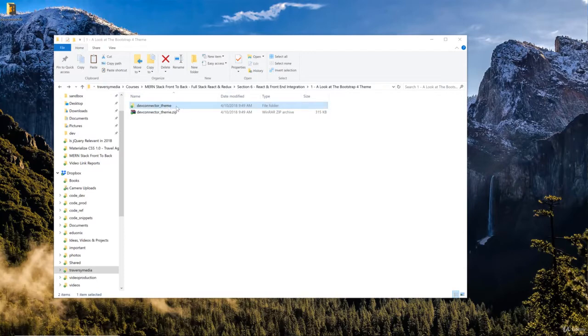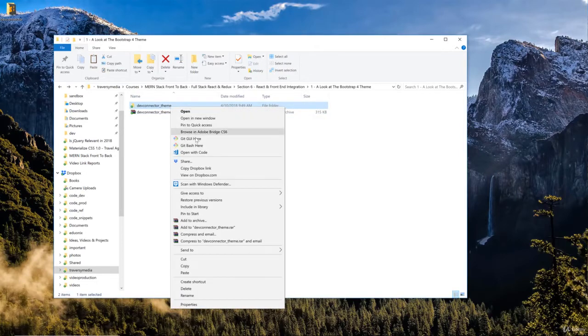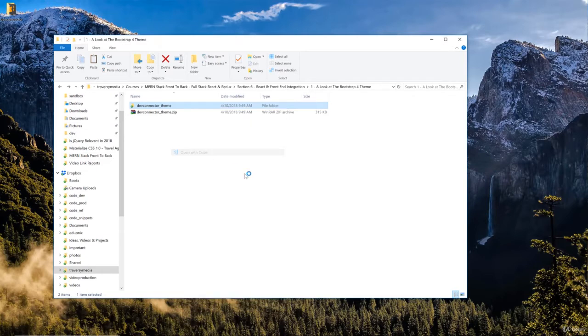So in this chapter, you should have a zip folder called dev connector theme, and this is going to be just the HTML, just the Bootstrap version of the theme. There's no React, there's nothing else, it's just HTML and CSS. All right, so let's take a look at the files. I'm going to open it in VS Code.